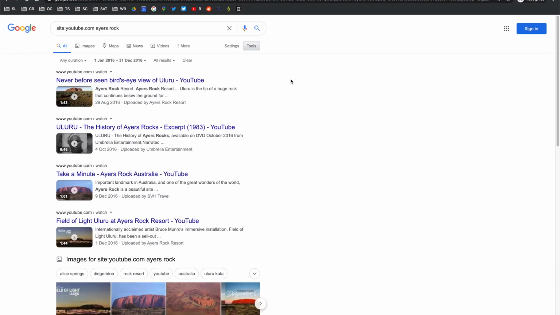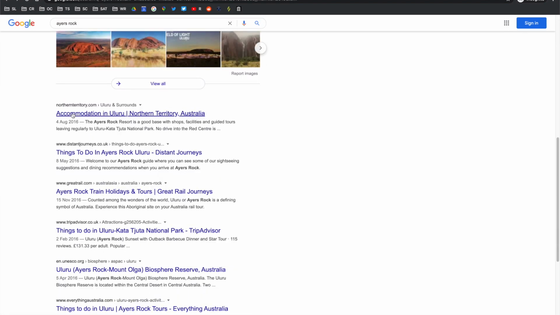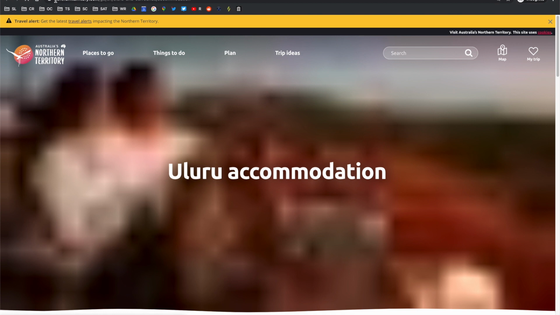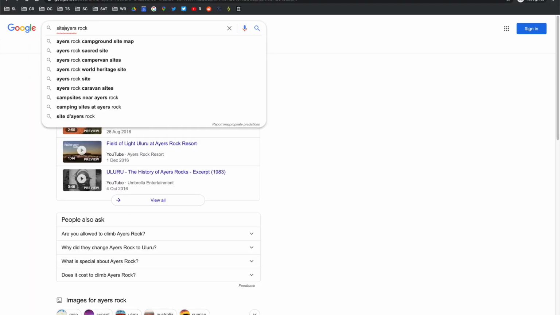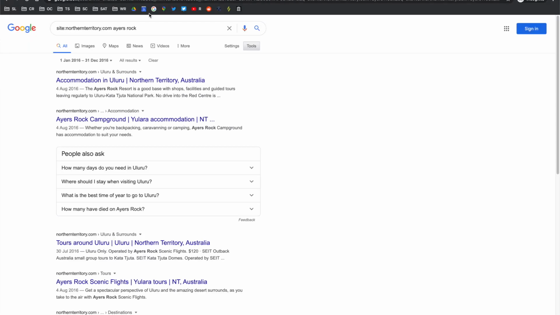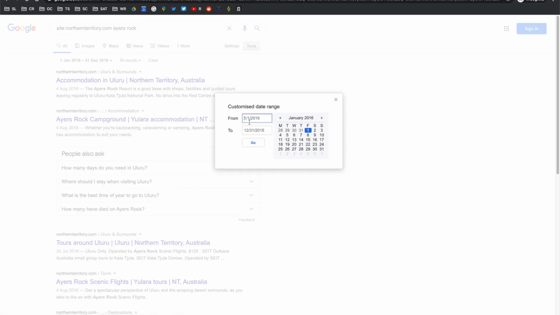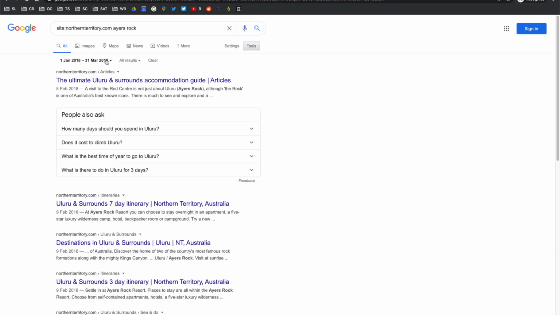Now, if we wanted to have a look at something else, so for instance, another website, let's have a look at, for example, northernterritory.com. So what we can do is we can also restrict our search results from northernterritory.com. So we take the URL from there, we run site:, pop in our URL, Ayers Rock, and there we have it. So we could restrict all of those search results to, for example, let's have a look at what happened in January 2018 to March 2018. There we are. And this has now popped in all of the results from the northernterritory.com website about Ayers Rock, and the results are showing that were only uploaded between the 1st of January 2018 and the 31st of March 2018.